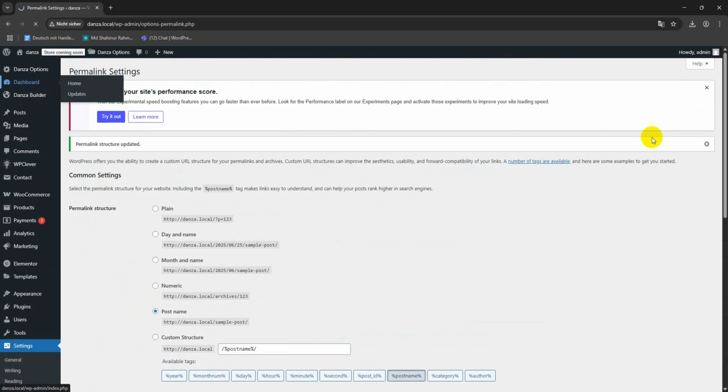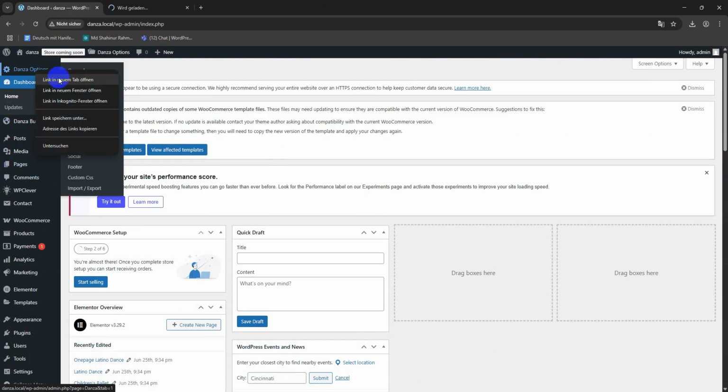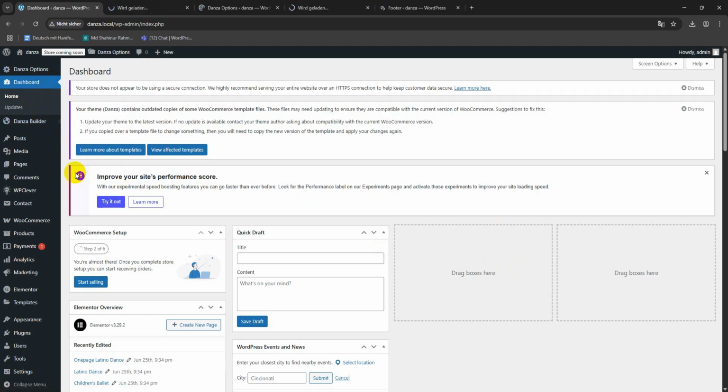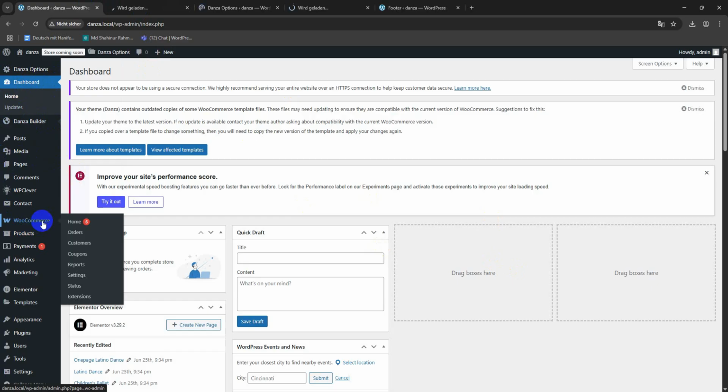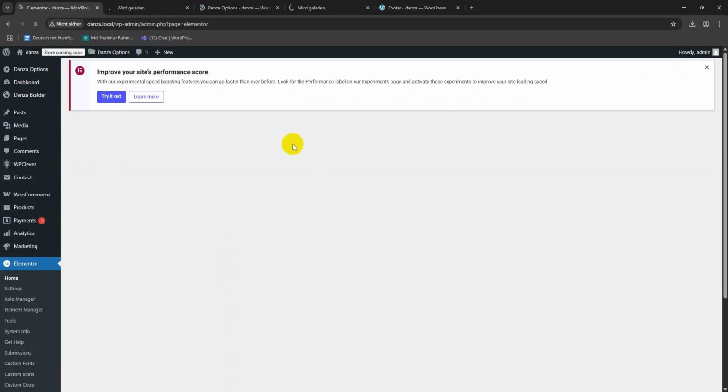Okay, now I just want to click the dashboard again, and I want to visit the website, and also the options, Danza options. I want to visit also the header builder, footer builder, and also Elementor. Okay, first I want to fix the Elementor issue.